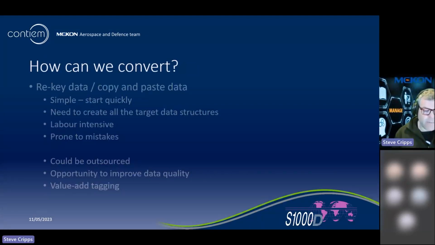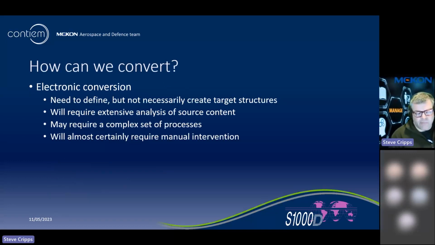So what other option is there? Well, some form of electronic conversion. So again, we need to define what our target structures are, but this time round, we don't necessarily need to create those. So I don't necessarily need to have a basic data module that I'm going to be pasting content into. It may be that my electronic conversion can create that as part of the process.